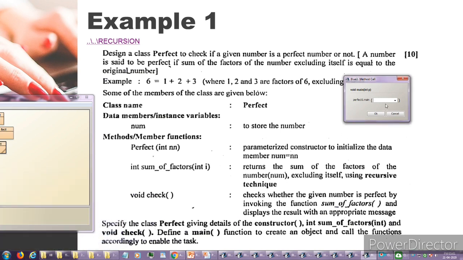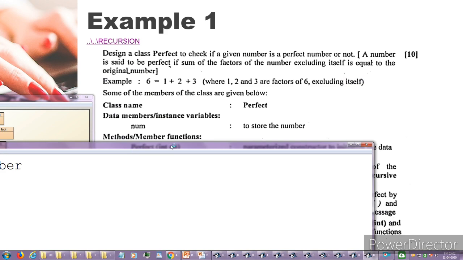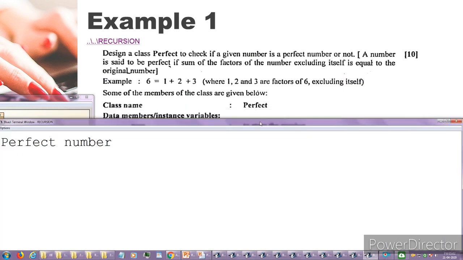in the main function, if I give 6 here, what happened? You can see in the main function the object is directly created, and the value of this p is directly assigned to this n, which is assigned to num, a data member, and we use this num throughout the program, even in void check as well. So it returns perfect number.